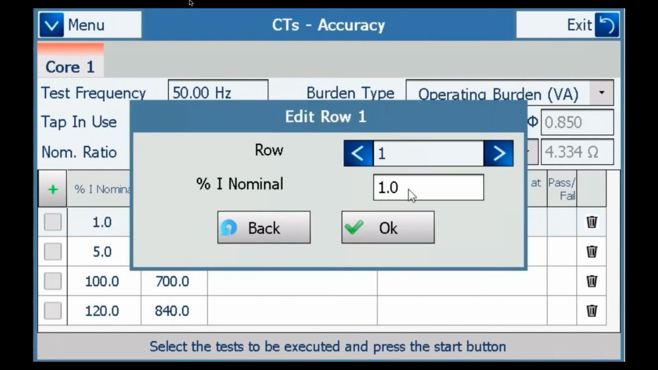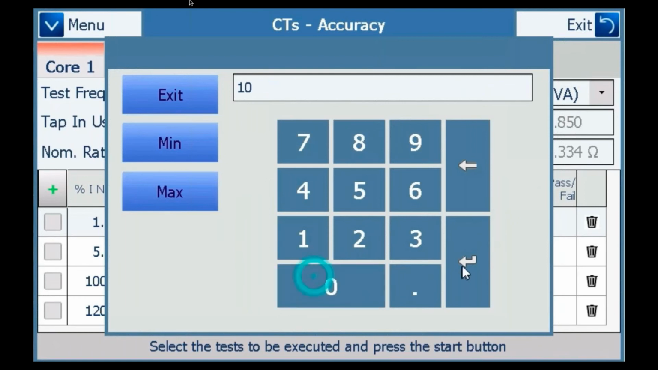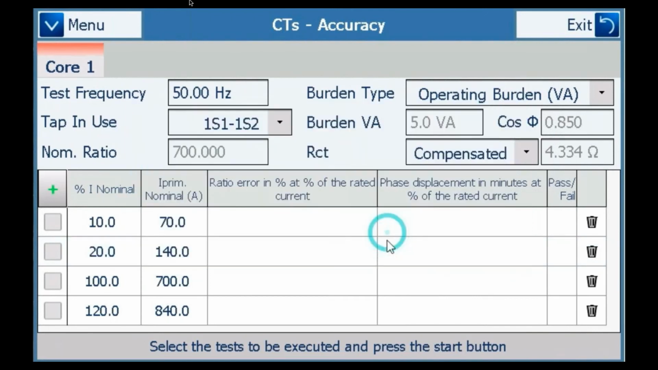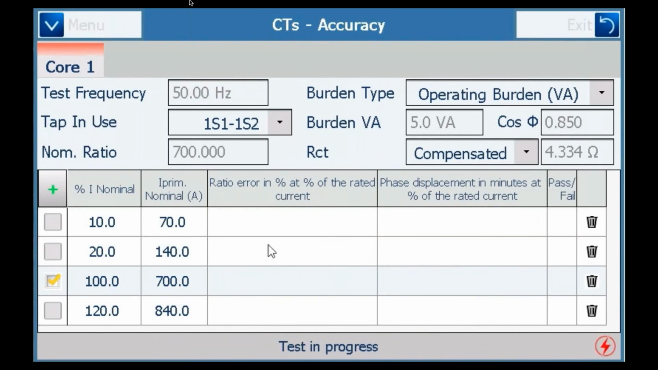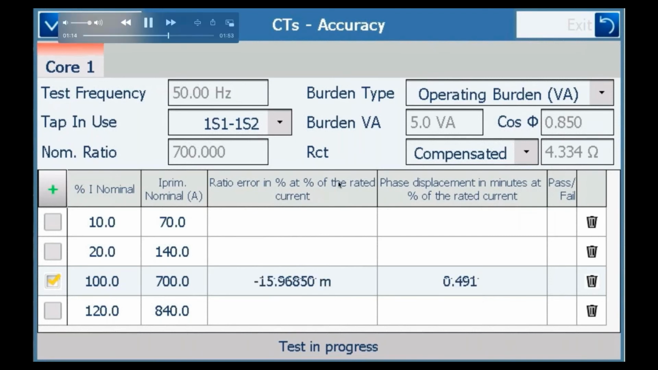This is Matteo showing us how we can change some parameters in order to execute the test. So right now, Matteo is going to choose 100%. And he started the test. Of course, we will get the result in percentages of the rated current and phase displacement in minutes at the percentages of the rated current. And already we can see some results, but these are just preliminary results while we are just evaluating the load and evaluating the flux. Soon we will get the full results.